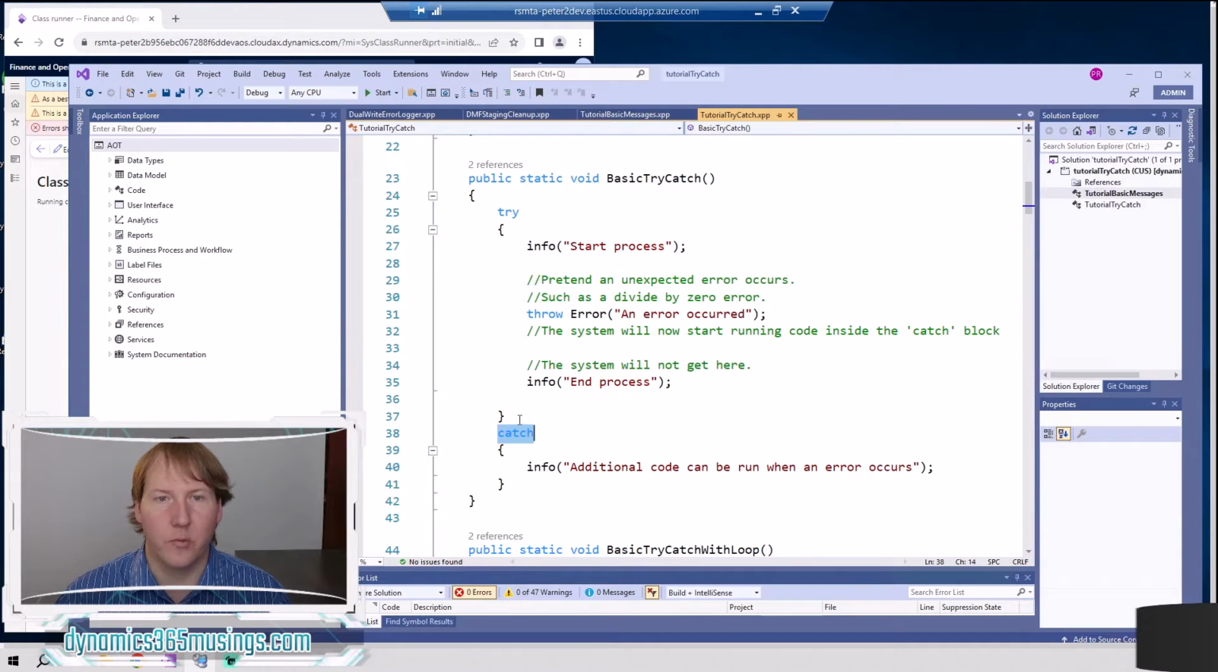Try catch really comes into play when you are not sure exactly when an error message might happen, or you can't anticipate all the scenarios. So a common example might be a divide by zero error.